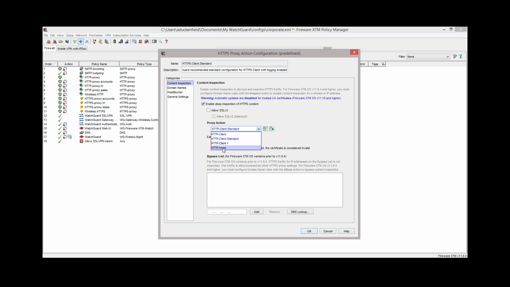And that means, of course, if you need to make any changes to your HTTP rule, it affects both HTTP and HTTPS. So you only ever need to manage the one rule. Nice and easy. So I'm going to select this one.